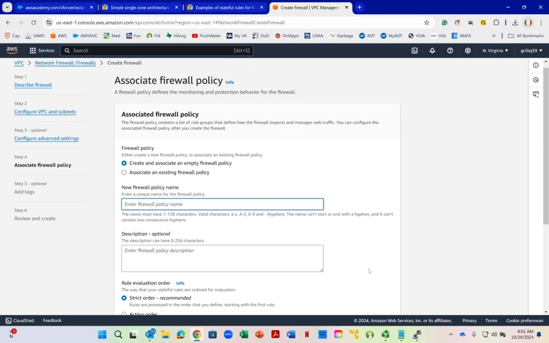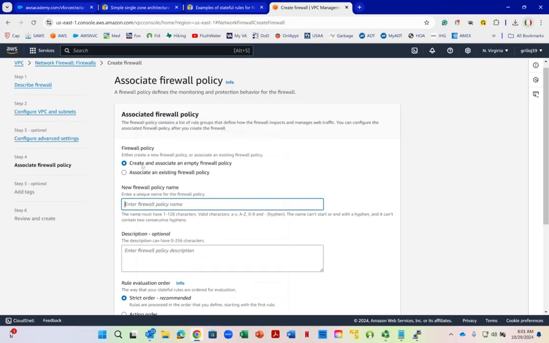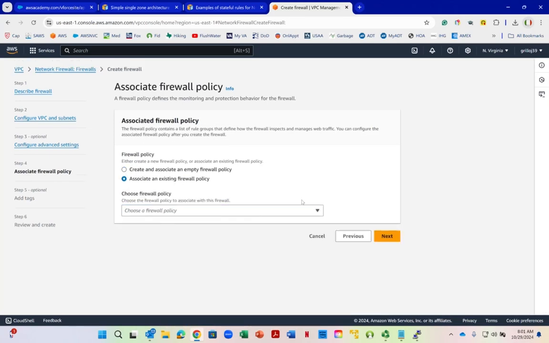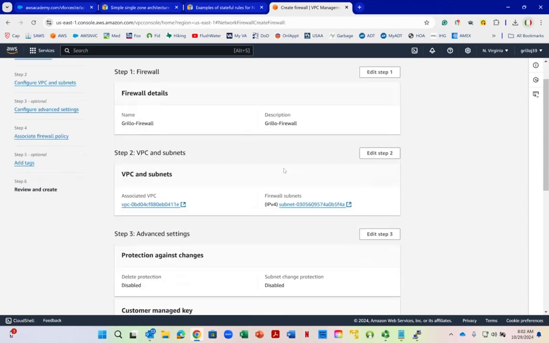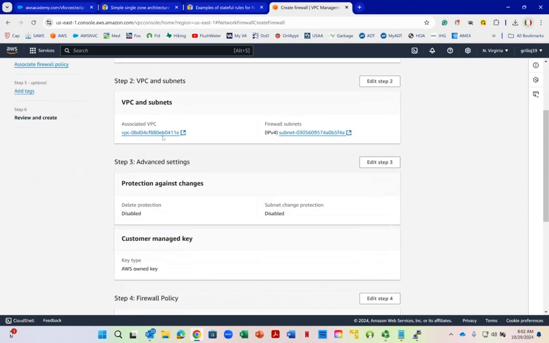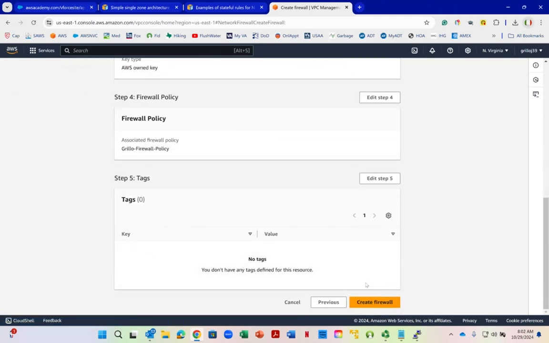And click Next. And now we want to attach a firewall policy. So you want to select Associate an existing firewall policy. Click the drop-down arrow and select Grillo Firewall Policy and click Next. Click Next. Okay, you got your associated VPC, and it's in the firewall subnet, and select Create Firewall.